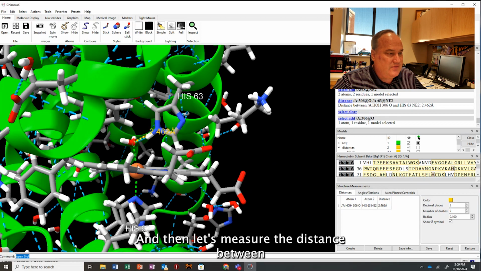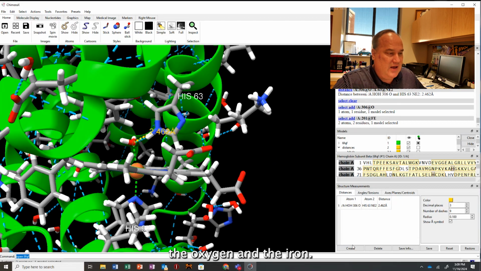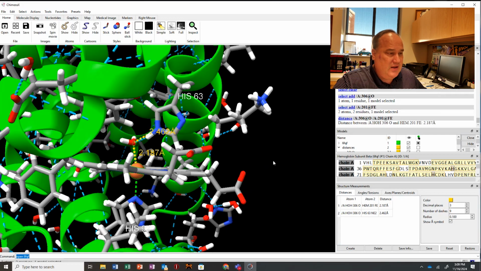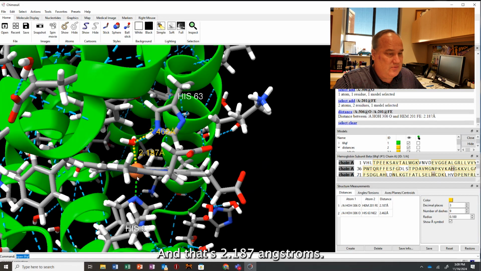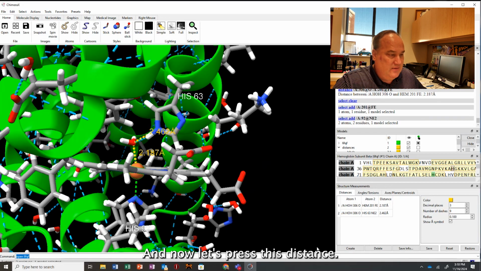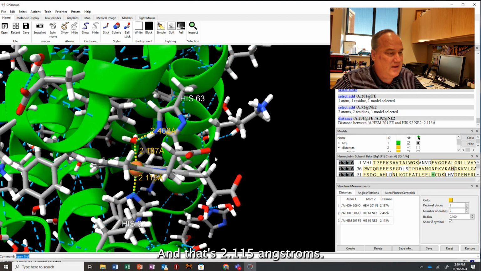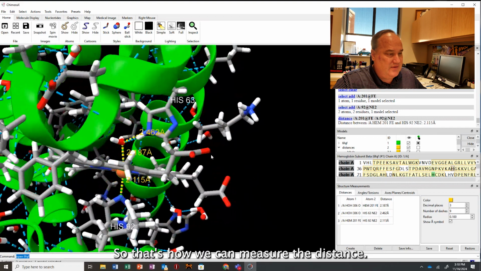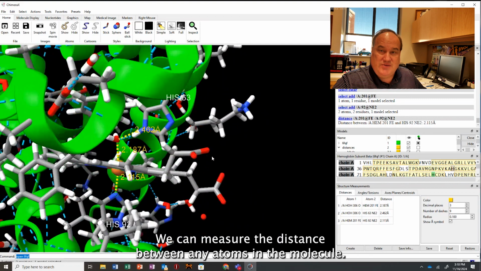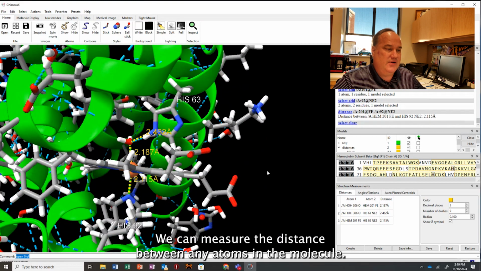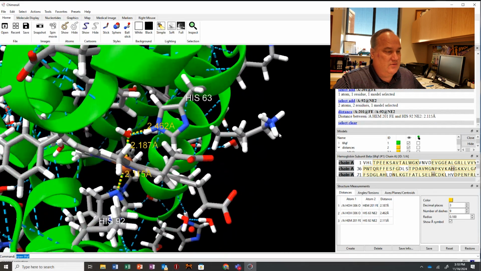And let's measure the distance between the oxygen and the iron. And that's 2.187 angstroms. And now let's press this distance, and that's 2.115 angstroms. So that's how we can measure the distance. You can measure the distance between any atoms in the molecule.